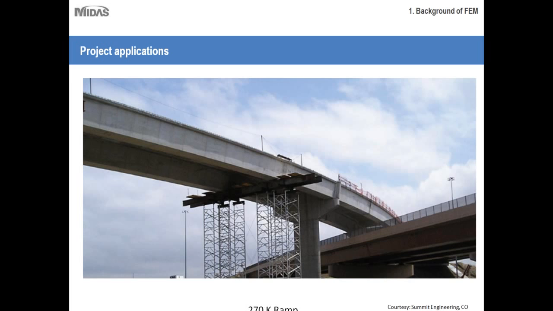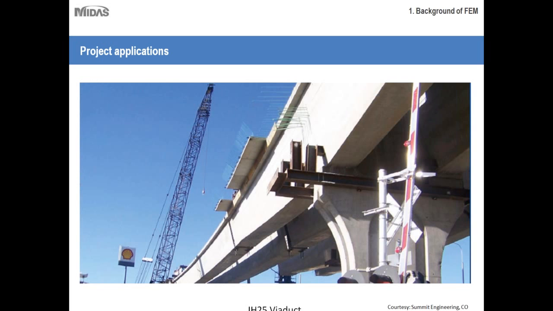Similar is another ramp project. You can see it is also along a curved profile, and it has been supported by shoring right here. So we'll be discussing what the role of the shoring is and how we can simulate it. I'll be going into more details at a later point.